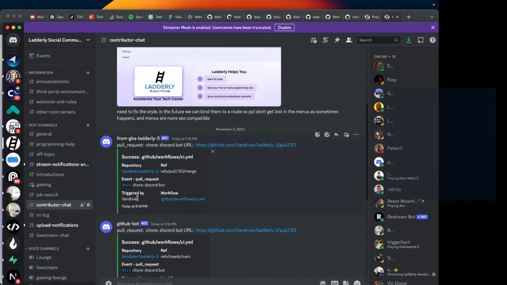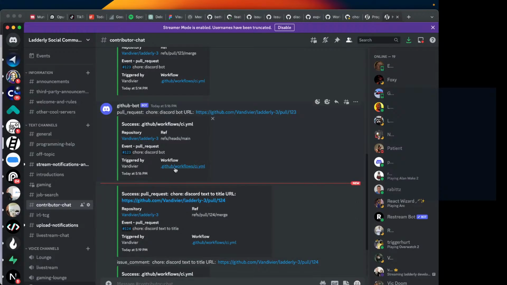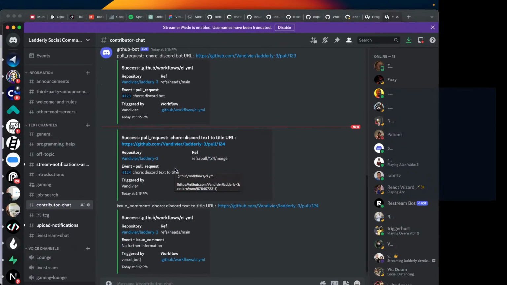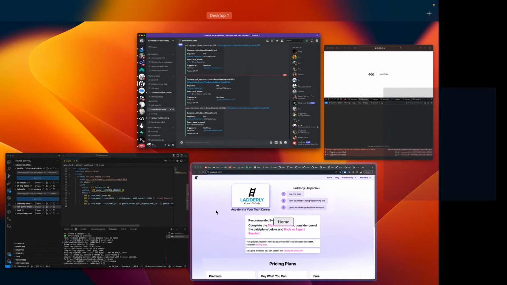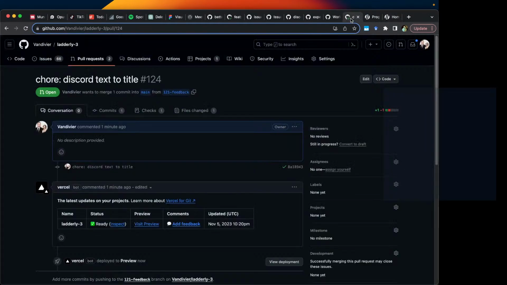Success, pull request. What's going on here? That's kind of weird. I think this is because we have two actions going on right now. One is the pre-merged and one is the new one. Let's just merge it and see. We can roll it back if it's no good. This is low risk.